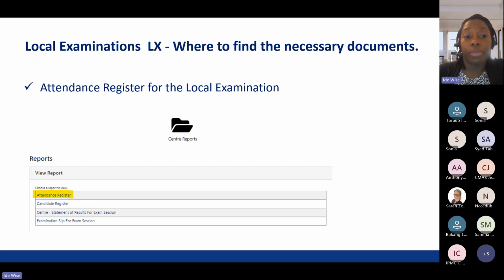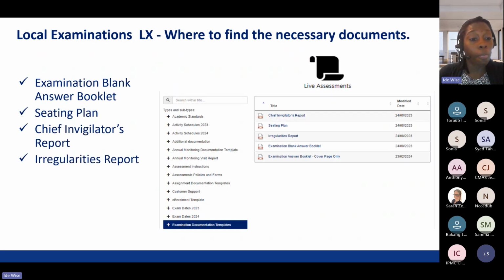And where to find them. So the attendance register, you can find that in Centre Reports on the Quartz web. All the other documents, you can find them by looking at examination documentation templates. So you'll find your chief invigilator's report, your seating plan, irregularities report, and examination blank answer booklet, or the cover page only if the students are using blank paper.